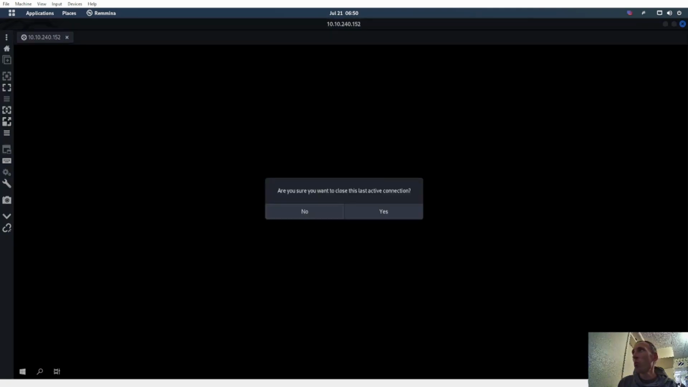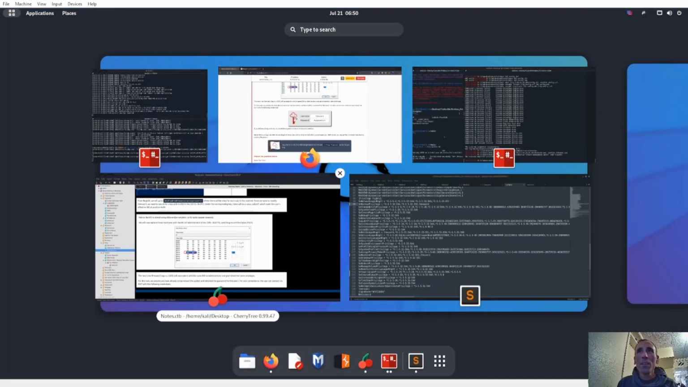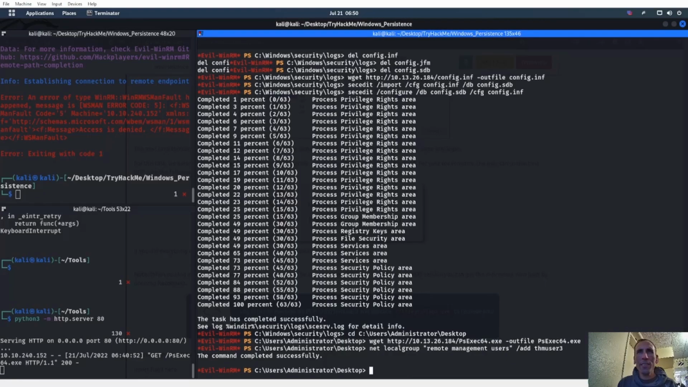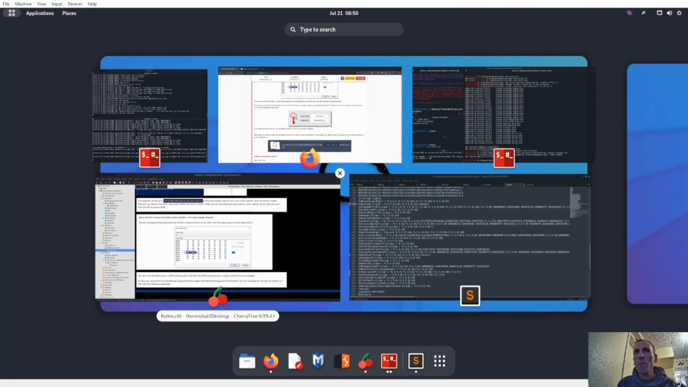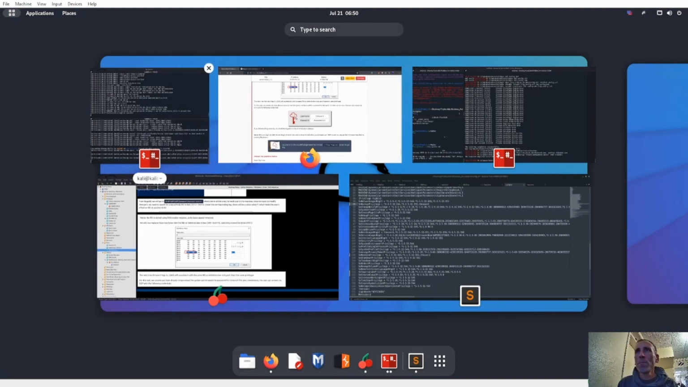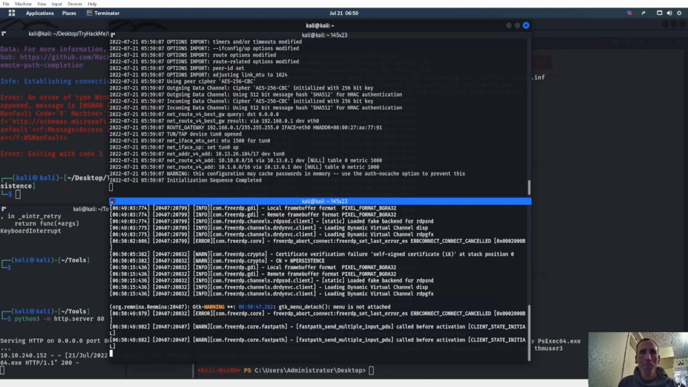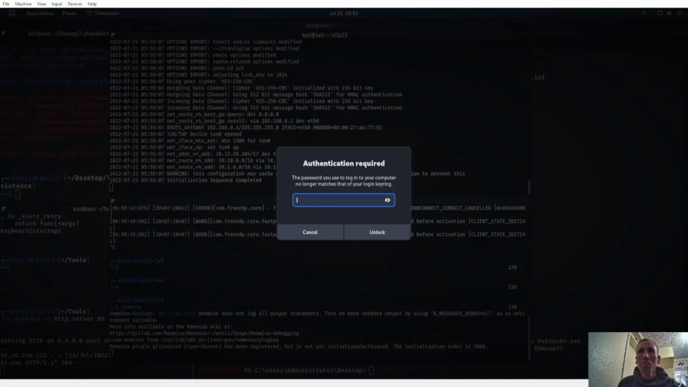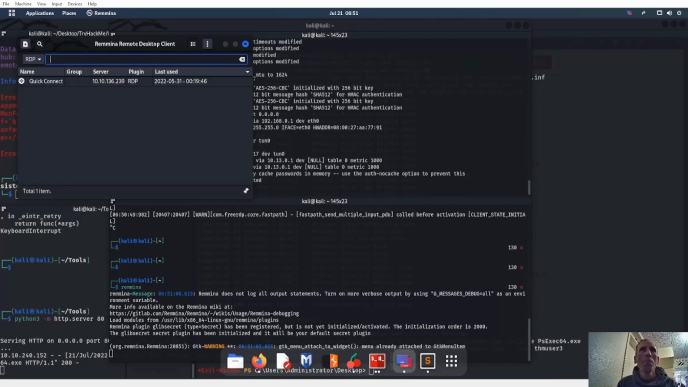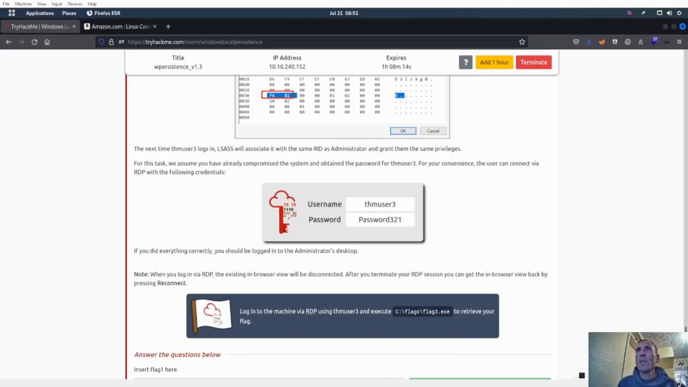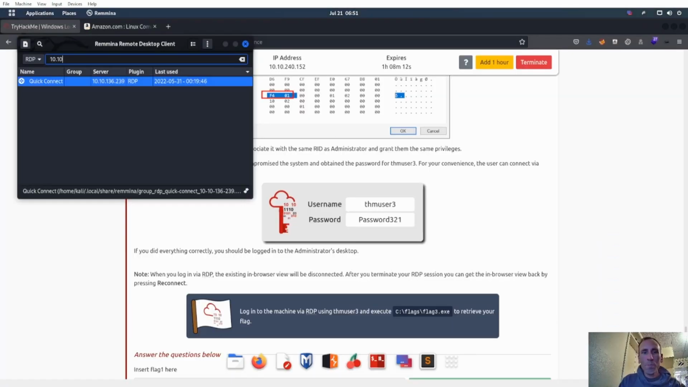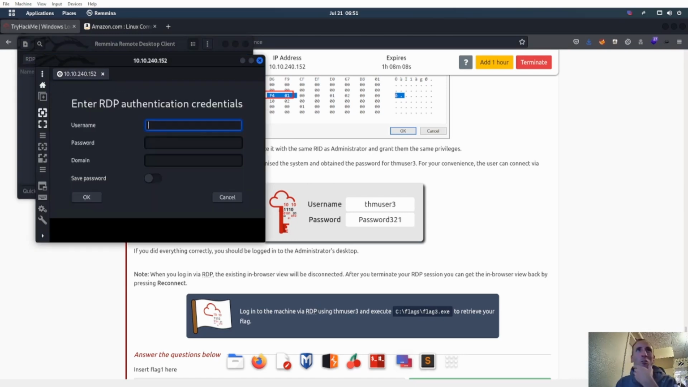Alright, THM user 3 seems to be broken. Let's go ahead and try THM user 2. Let's try to get in as him. We're not going to be able to get the flag, but whatever. I forgot the IP address. 10.10.240.152. Might be able to grab THM user 2's flag. I don't know.